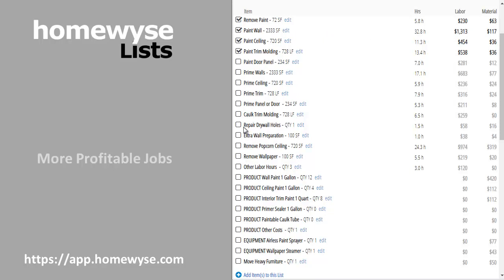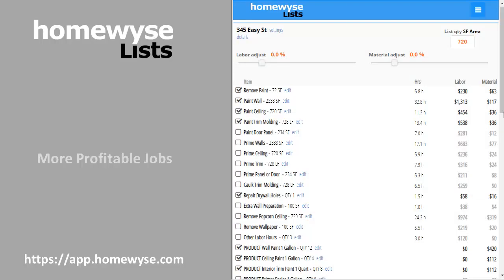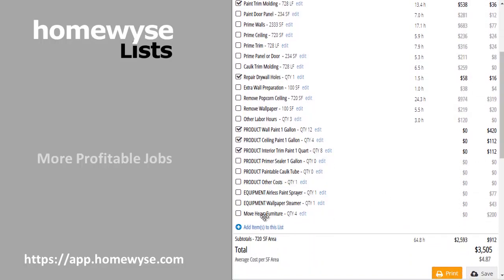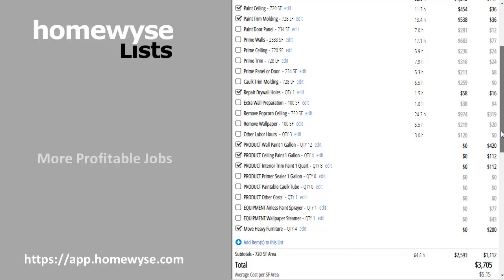Maybe we want to repair a drywall hole, maybe we got one of those, and then we want to make sure we include the materials, so the paint for the walls, ceiling, and trim. Say we also need some furniture moved, and instead of one item, let's assume we want to do 4 here, so choose that. And then we have the items that are going to be in this estimate for 345 Easy Street.